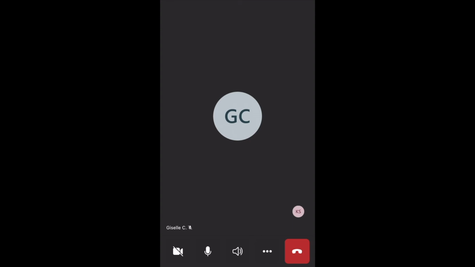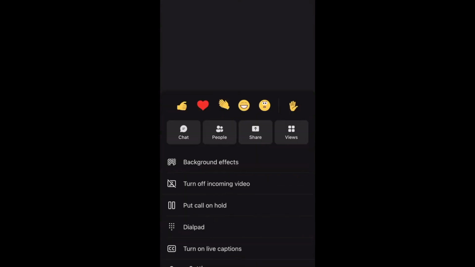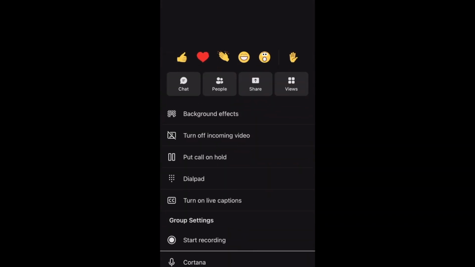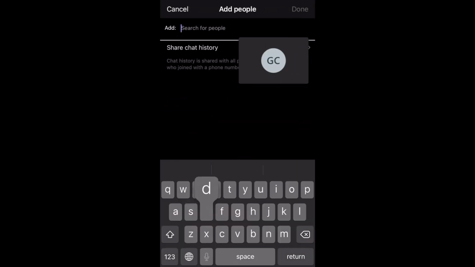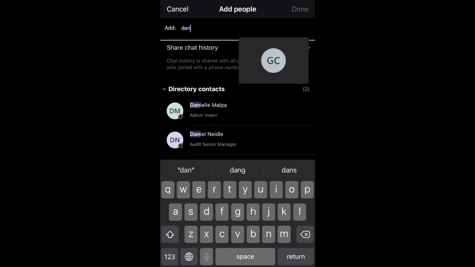Adding participants while using the phone is a little bit different, but still similar. Click on the three dots and this options bar should pop up. Click on the people icon and then Add People to type the name or number of the person or people you'd like to include in the call.